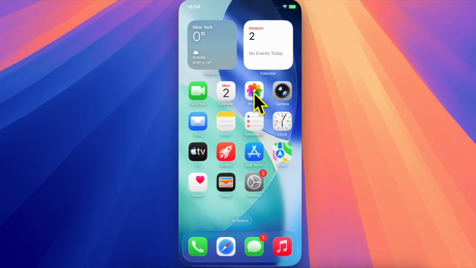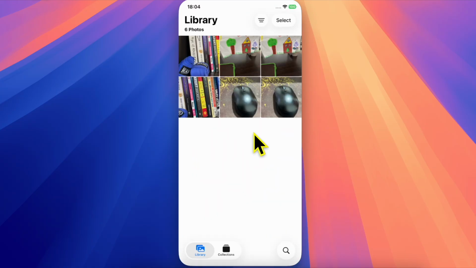So step one, open the Photos app. This is the available photos in my library. I have only 6 photos, and as you see, some of them are duplicate, like this photo that has the house here, and this photo with the mouse.